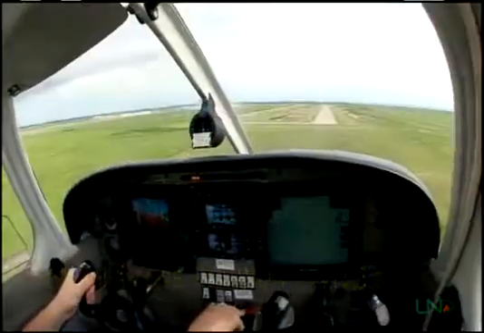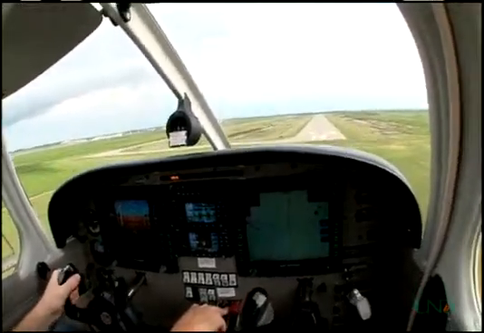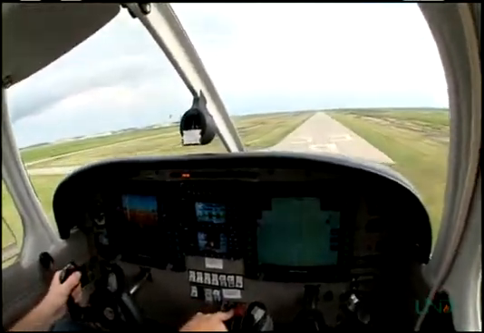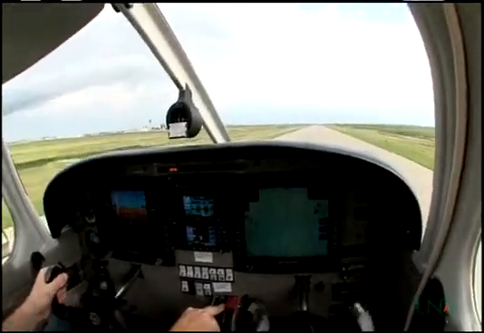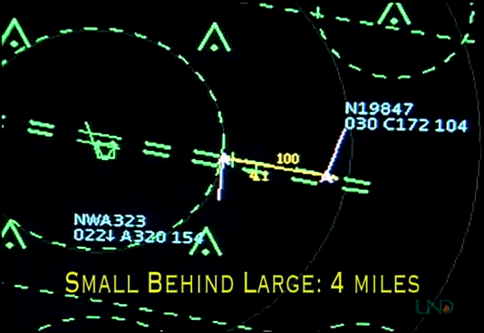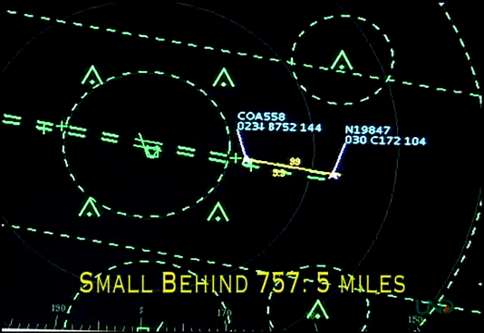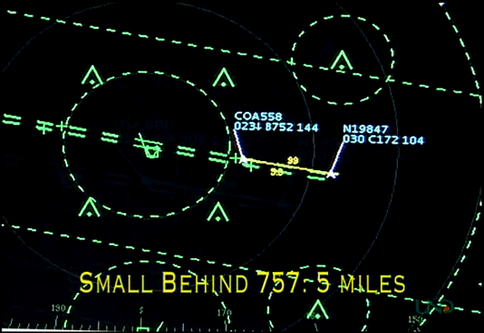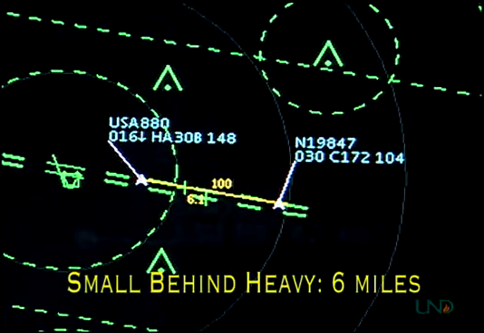Things get a little more complicated for small aircraft on final approach to the same runway behind larger aircraft. The requirements apply to small aircraft whether they are performing a full stop landing, touch and go, stop and go, or a low approach. If a small is following a large on final, it must be at least 4 miles behind the large. If it is following a Boeing 757, the small must be at least 5 miles in trail behind the 757. Finally, the small must be at least 6 miles behind any heavy aircraft.